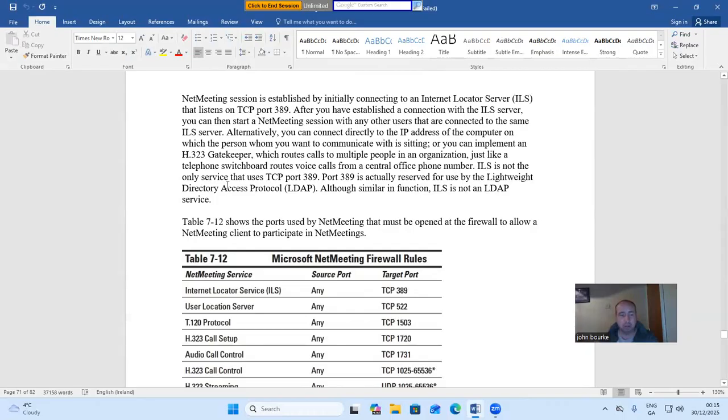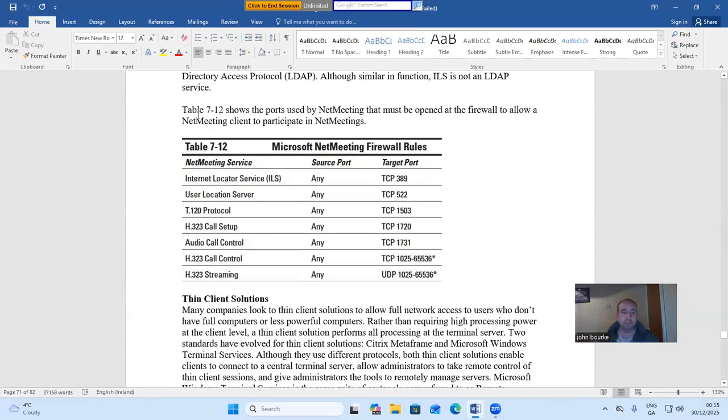ILS is not the only service that uses TCP port 389. Port 389 is actually reserved for use by the Lightweight Directory Access Protocol, LDAP. Although similar in function, ILS is not an LDAP service. Table 7.12 shows the ports used by NetMeeting and must be opened at the firewall to allow NetMeeting clients to participate in NetMeetings. So table 7.12, Microsoft NetMeeting firewall rules.